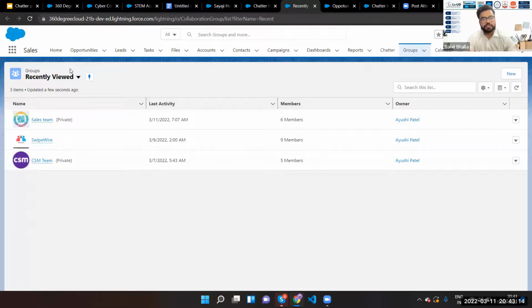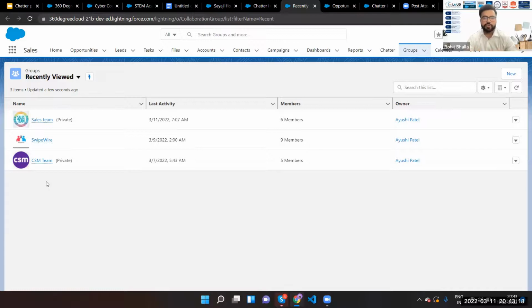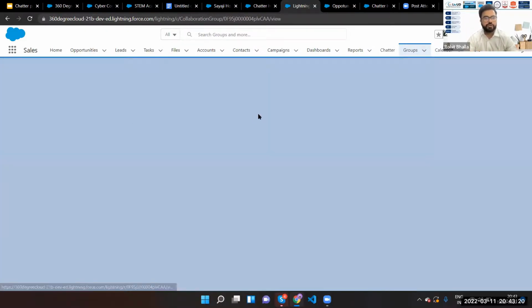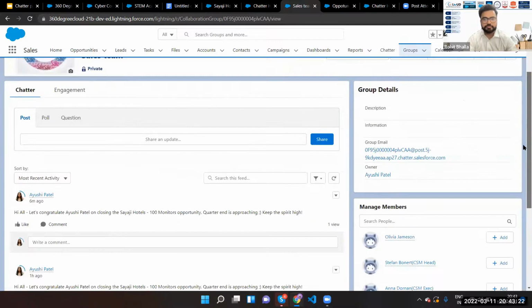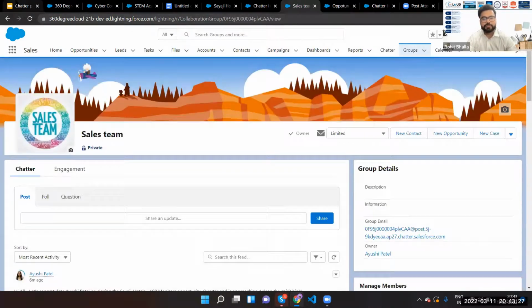You can change the list views. You can add fields over here where you want to see. You can create a new one easily. So it's the same UI, it won't be too difficult. This is how it will look. On the right hand side, you can invite people, or you can see the group details. Under that, you see Manage Members.